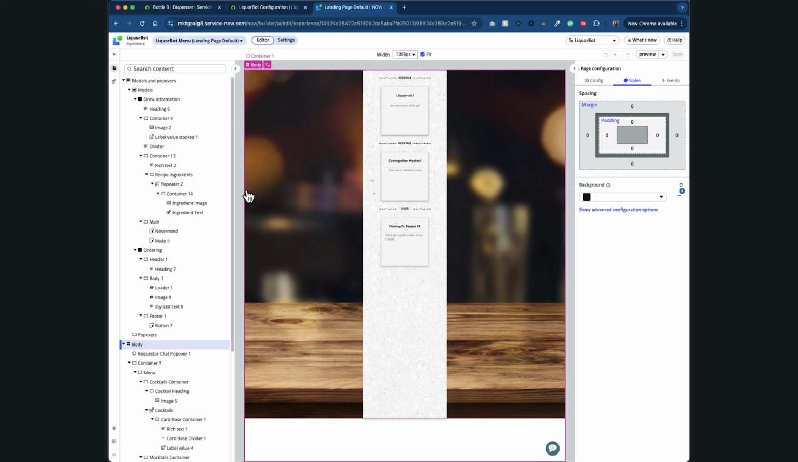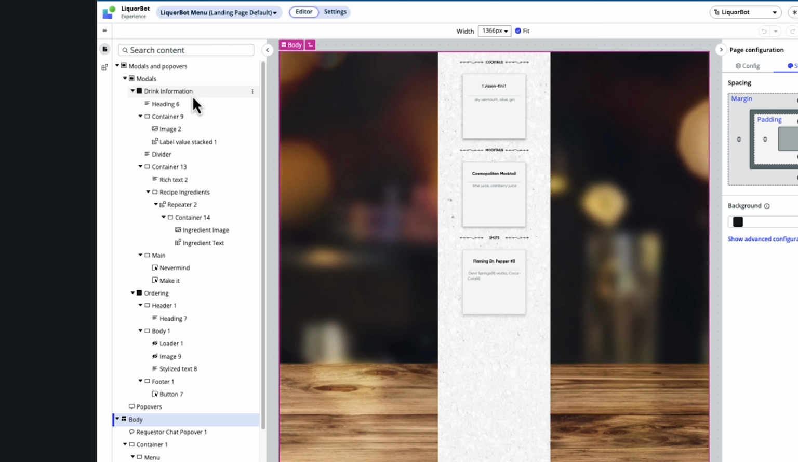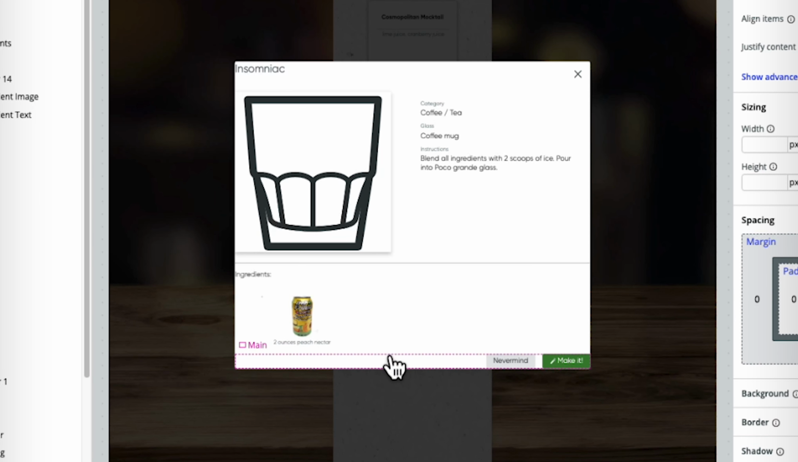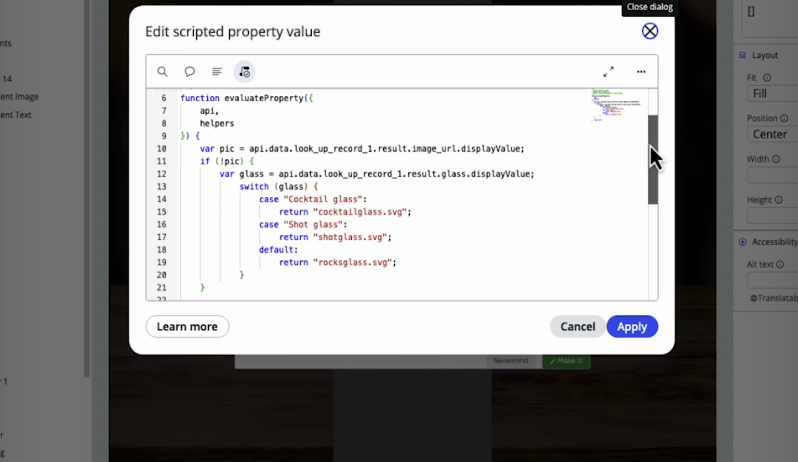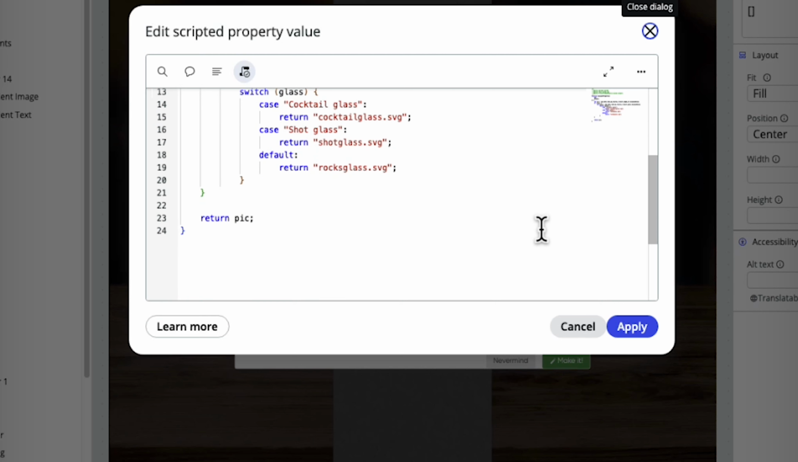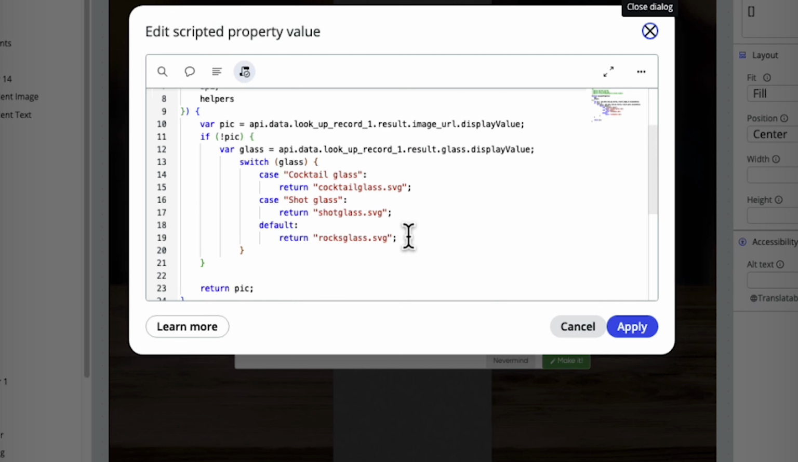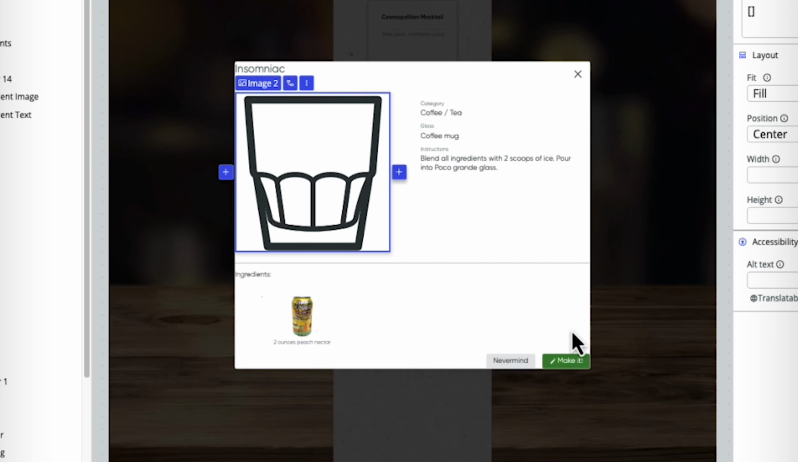So the components that we're using here in UI Builder, there's a few of them. Our modals here do a few different things. One, we have our drink information modal. This is refreshed every time I click on an item in my menu. My modal has a nice image here that is pulling from the image source of the actual recipe based on the type of glass that is selected for that particular beverage. That's being pulled in via a script, so we can see what that looks like. If it's a cocktail glass, shot glass, rocks glass, that's what we have available here from an SVG perspective. So that's what the scripts in UI Builder look like.